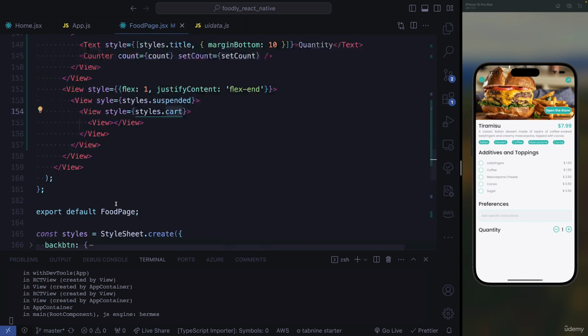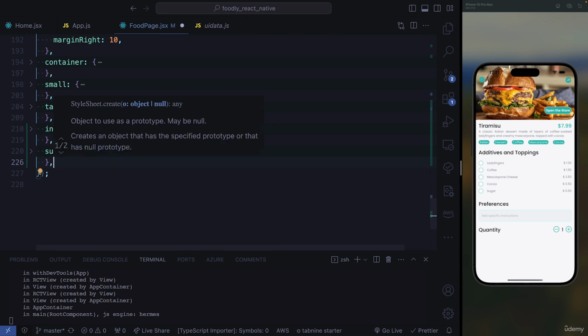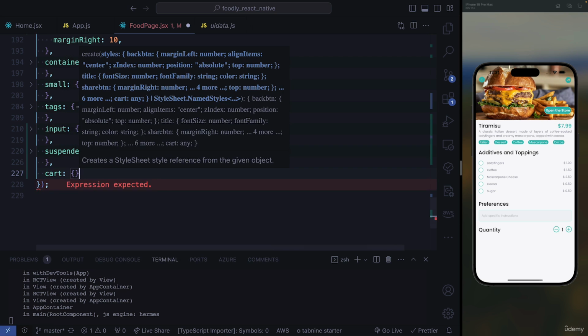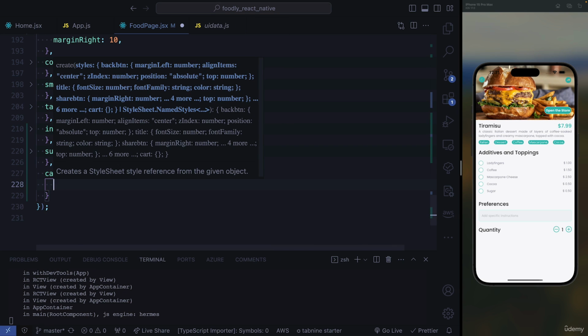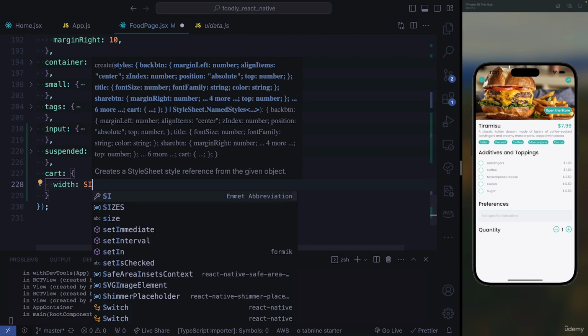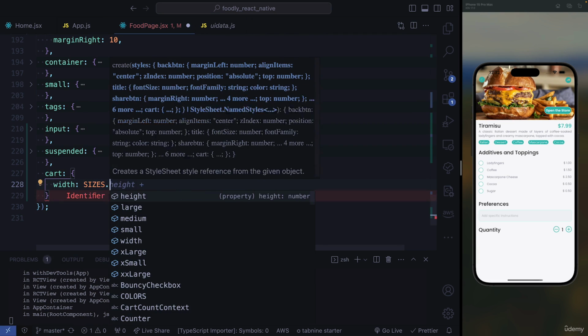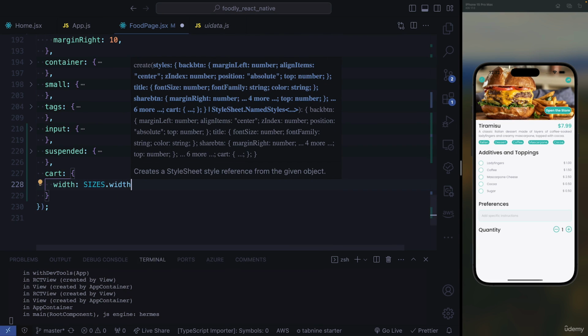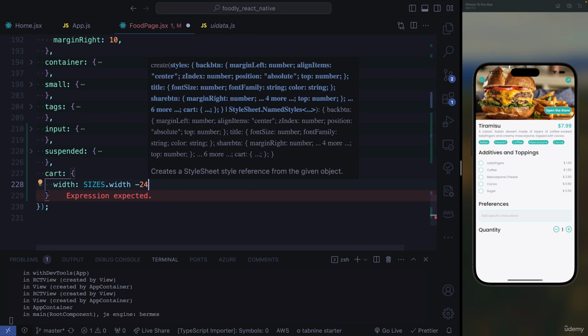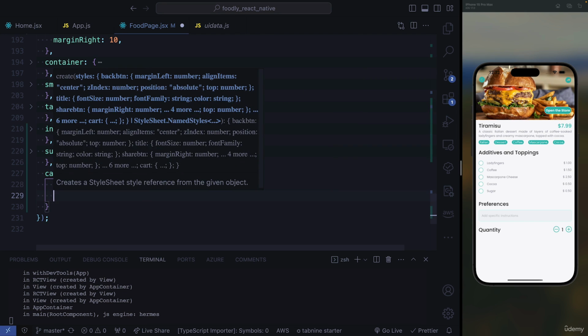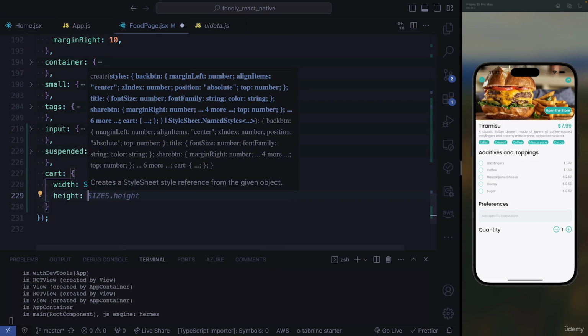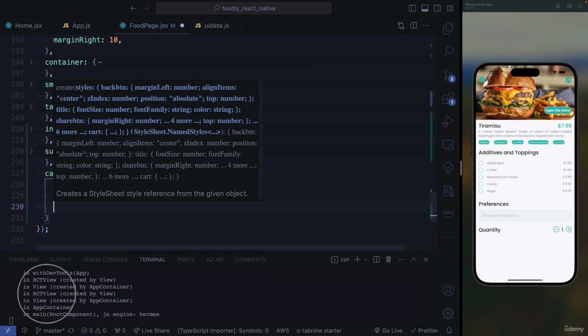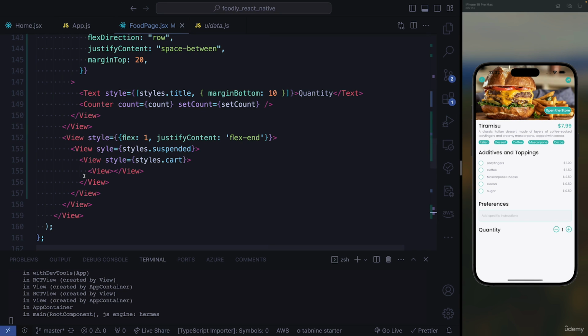We need to create the object right after suspended. We add a comma. We're going to have our cart. For cart, we're going to have width, and our width is going to be sizes. From our sizes, we're going to take the width, and from our width, we're going to subtract 24. Right underneath that, we're going to have our height. We're going to give it a fixed height of 60, and we want to justify content to the center, like that.